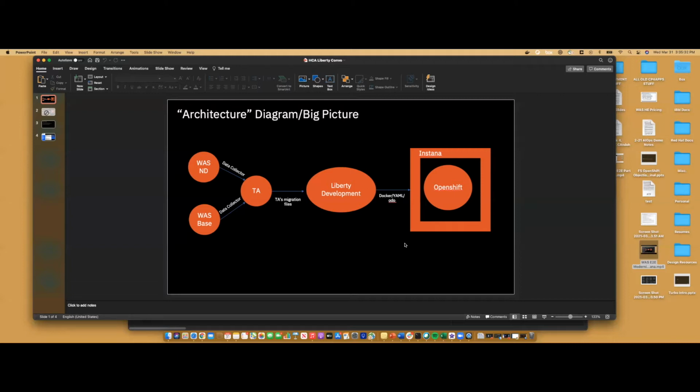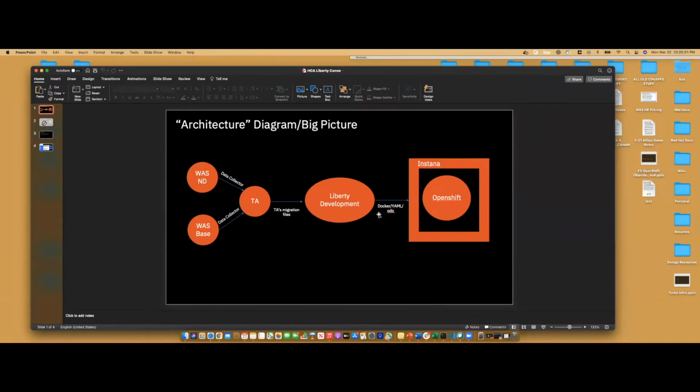This part is going to focus on Instana and why having an observability platform like Instana is very important when dealing with newly containerized applications or cloud native workloads. You might be asking yourself, how does Instana fit into this whole process?